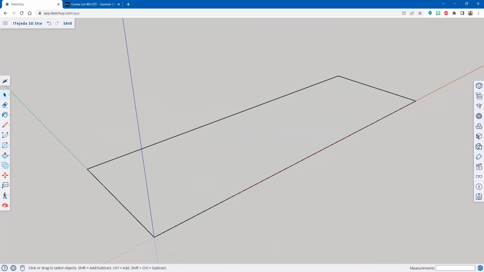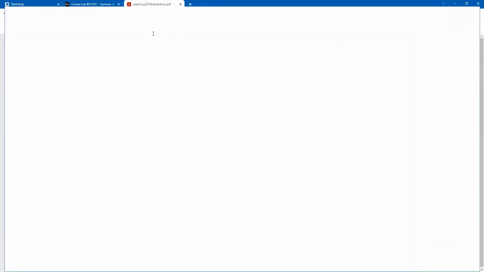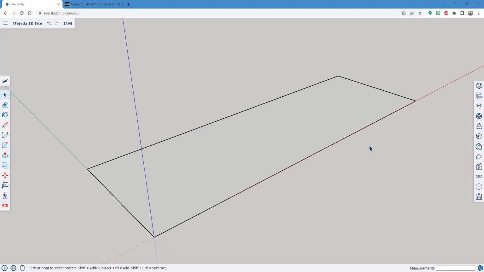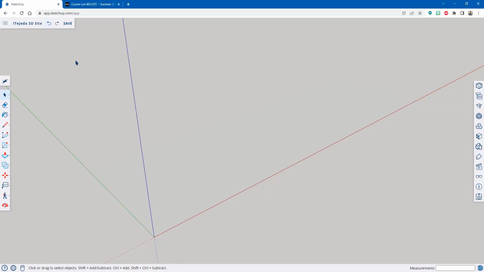Remember, I told you, let me just bring this over for a second. I'm going to be referencing, sorry, let me just float this here. I'm going to be referencing my shortcuts throughout this tutorial. That's one way to draw it. Let me undo this and I'll show you another way of doing it.